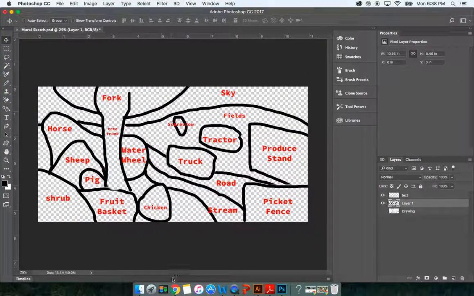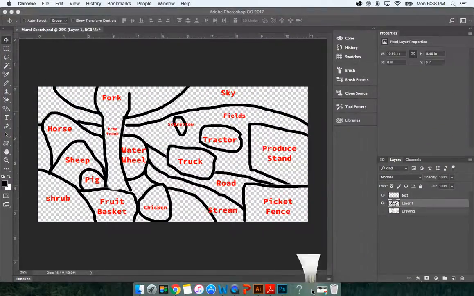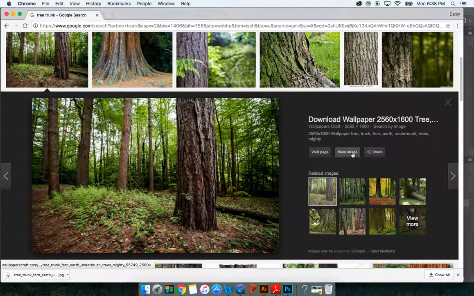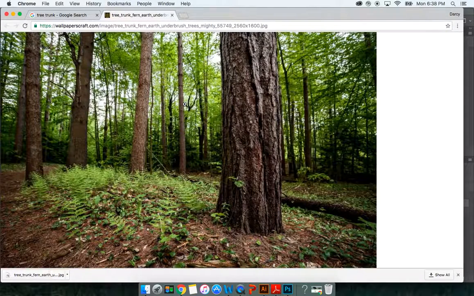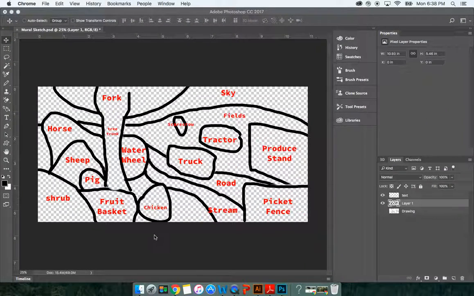You've already found and saved your image. Mine is not there, but here's my image. Click on it, view image, and of course you're going to right click and save image as. I've saved mine to the desktop. Yours is probably in the student folder. Okay.